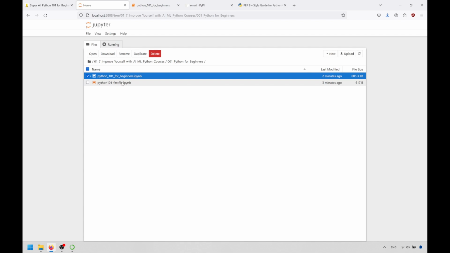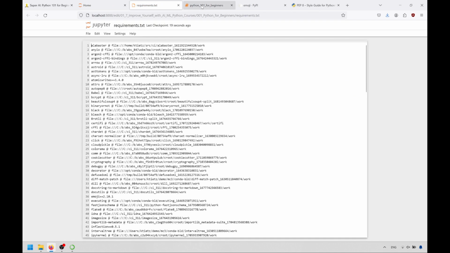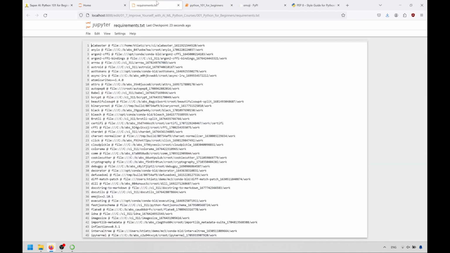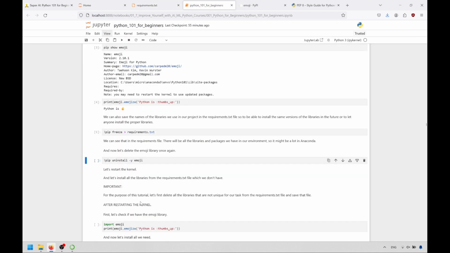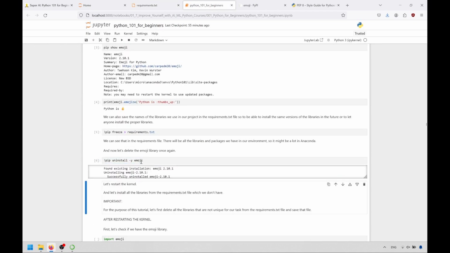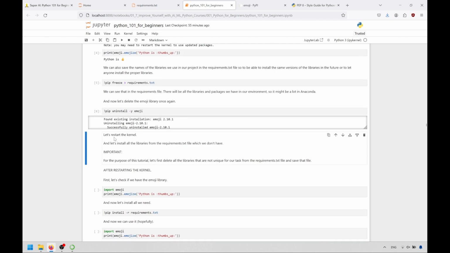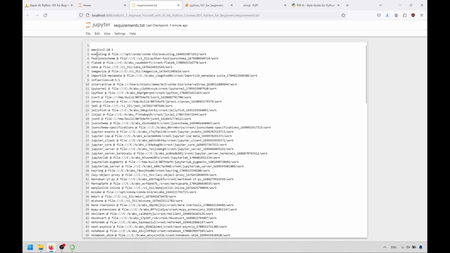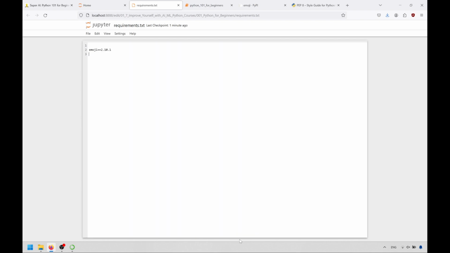There will be all the libraries and packages we have in our environment. So it might be a lot in Anaconda. And now let's delete the emoji library once again. Let's restart the kernel. And let's install all the libraries from the requirements.txt file which we don't have. For the purpose of this tutorial, let's first delete all the libraries that are not unique for our task from the requirements.txt file. And save that file.